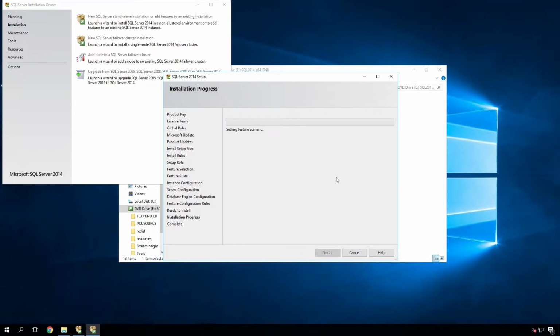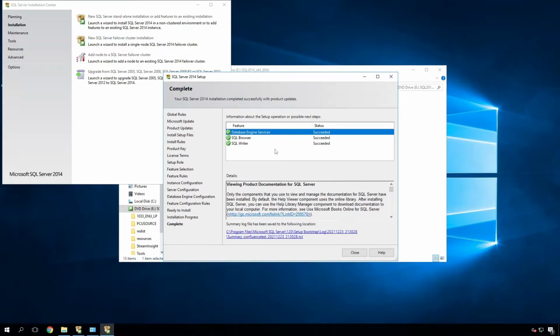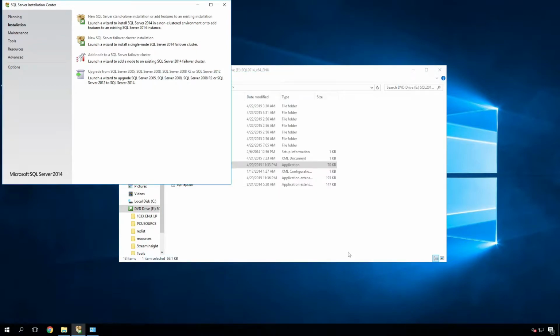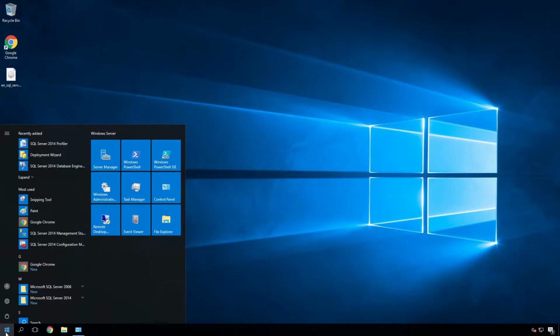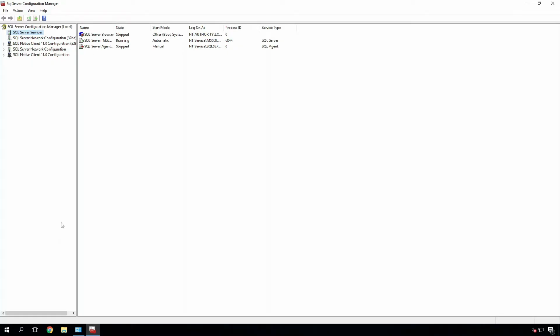It will take quite some time to finish the installation depending on your resources. Database installation has been finished. In the next step, we will configure the network configuration protocols for MSSQL Server. So close this one and open the configuration manager, and here go to SQL Server network configuration, protocols for MSSQLSERVER. Enable Named Pipes and TCP/IP.